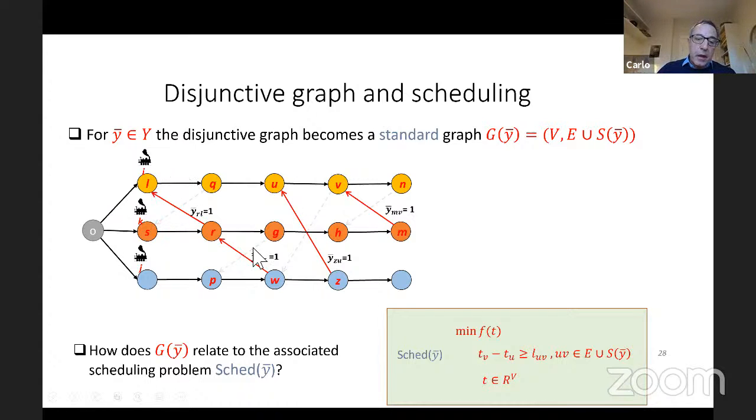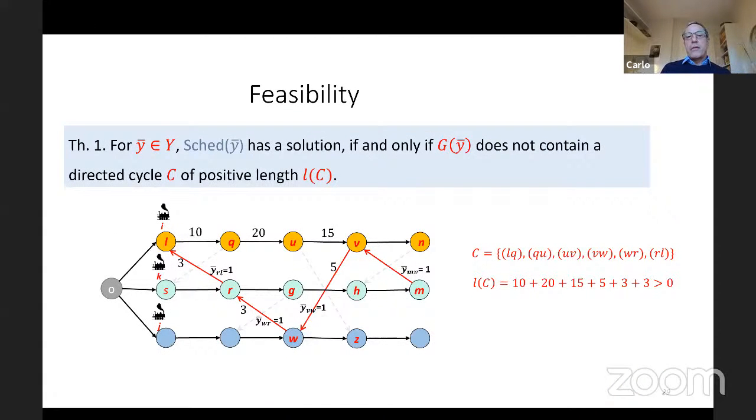This is the graph I have drawn here, where the red edges are the ones I picked up in each pair of each disjunctive arc. So the natural question is how this graph G of Y bar relates to the associated scheduling problem, sched Y bar. These results are very well known, but I just recap them because we are going to use them later.